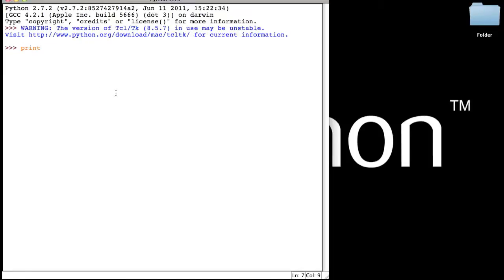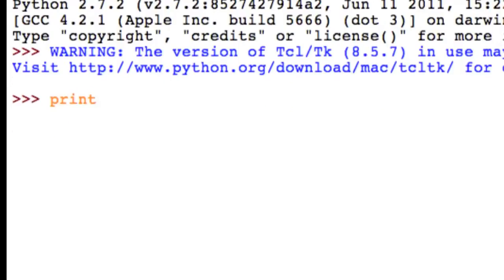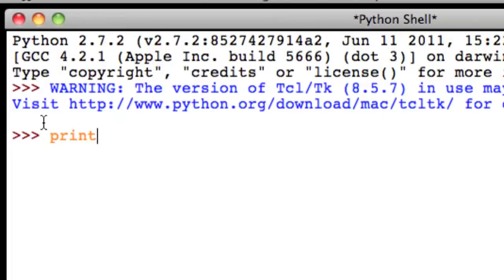Now notice how print turned orange. That's because Python recognizes print as a keyword, so it turns keywords orange. The next thing you want to do is put a space, and then in quotations, type hello world. Then close your quotations. Now notice hello world is written in green. When you put things in quotations, it will be written in green. That tells you what's going to be put out onto the screen.